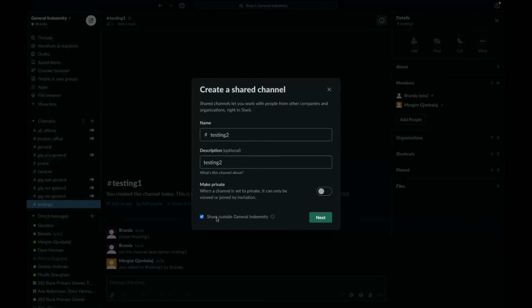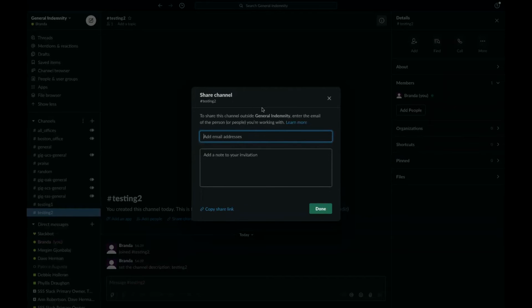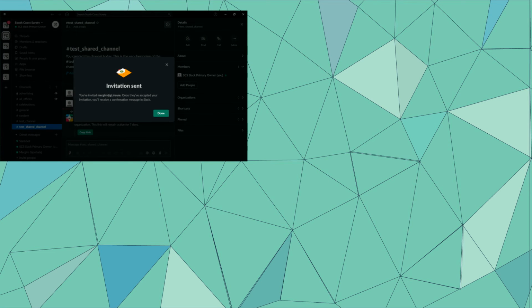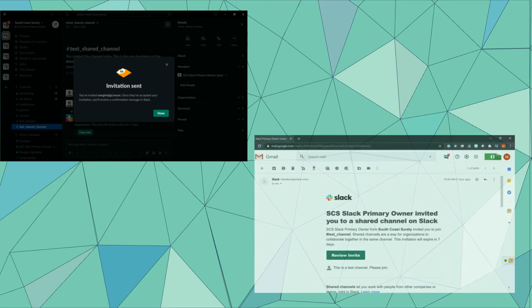If you elected to share your channel outside of GIG's home office, once you click Next, you will be presented with a Share Channel option. This will allow you to add in the email addresses of anybody that you want to add to the channel outside of GIG's home office. Any invited users will get an email asking them to join the channel. The email will look like the image in the bottom right-hand side of the screen. Please bear in mind that any shared channel will have to be approved by an admin before it can be fully created.